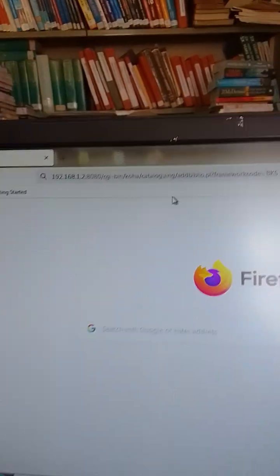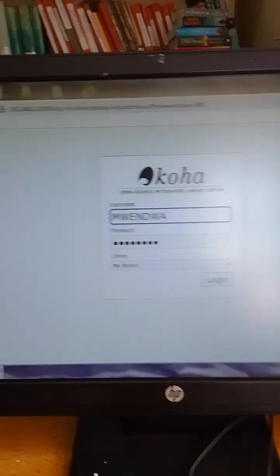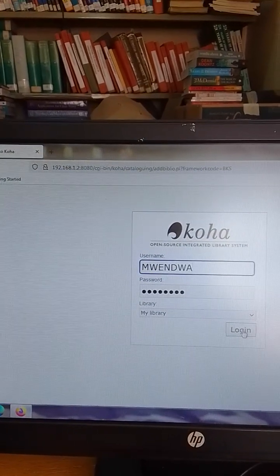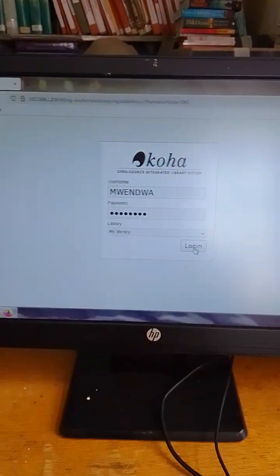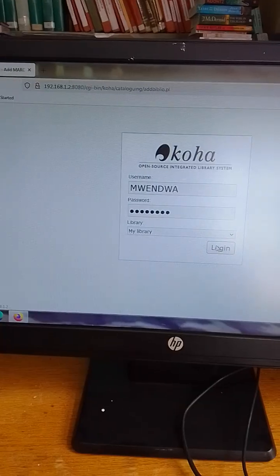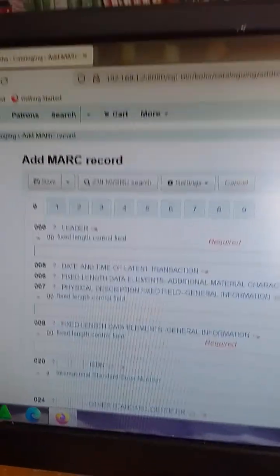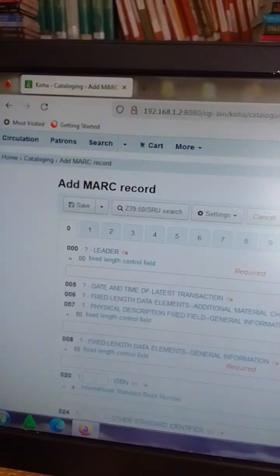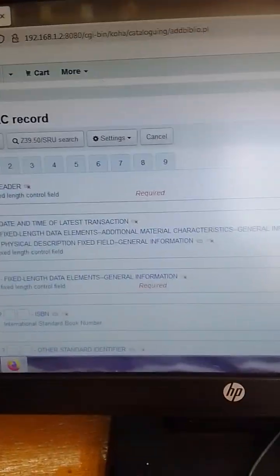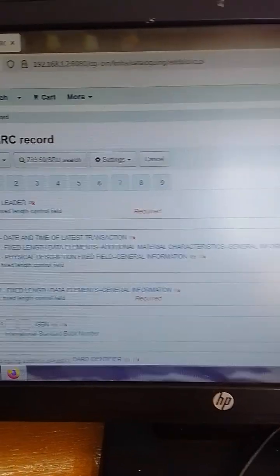After that, we wait for a few seconds. After that, we start to log in. We log in to the KOHA system. So after that, we come to this point. So when we reach this point, we start our cataloging process.